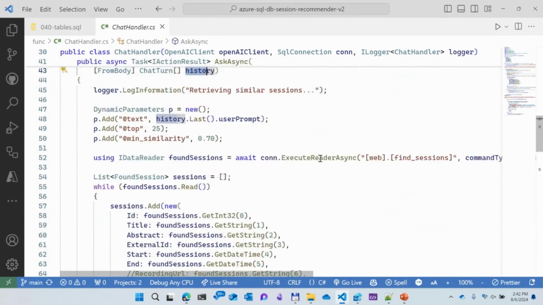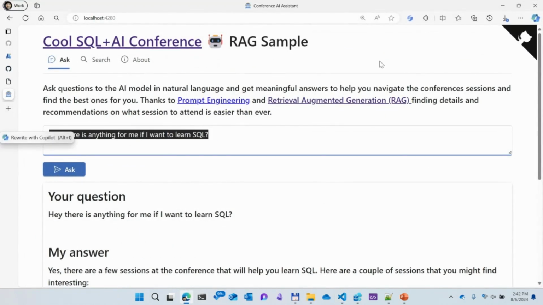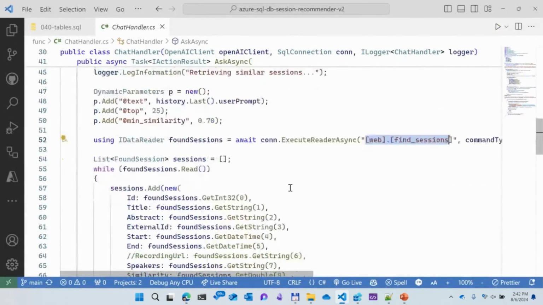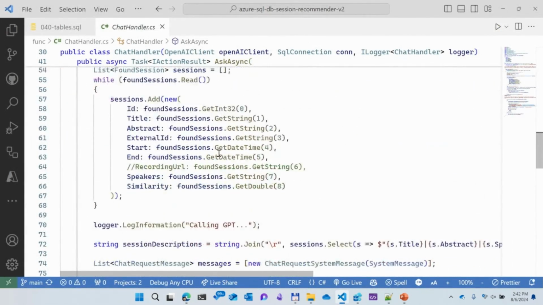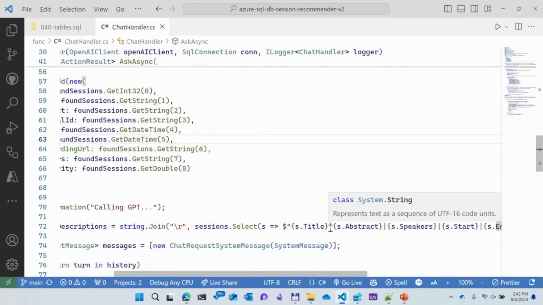So what we are doing here is, first of all, executing, in this case without going through Data API Builder, because there is no point here, I can just execute a storage procedure, searching all the sessions that are somehow similar to this text. Then I'm getting a list of sessions, and I am doing something interesting here. I am taking the session ID, the title, the abstract, the start and the end time, and concatenating it using this kind of format. Title, pipe, abstract, pipe, speakers, and so on and so forth.